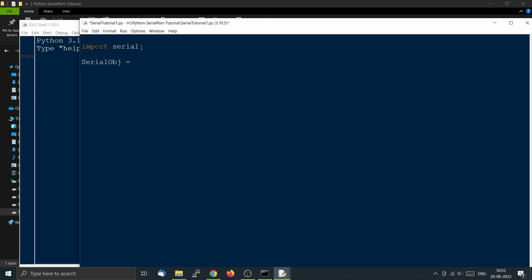Now we have to give the COM port name here. Here my COM port name is COM4. You can check it from the device manager. And one more thing is that this serial S is small, while this one is capital S. You should not forget that one.